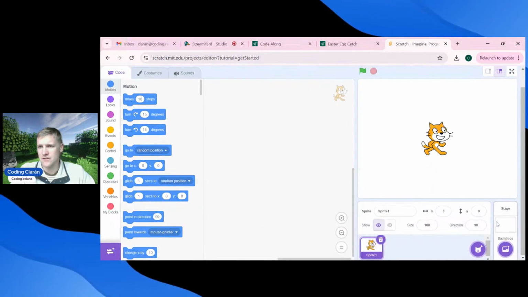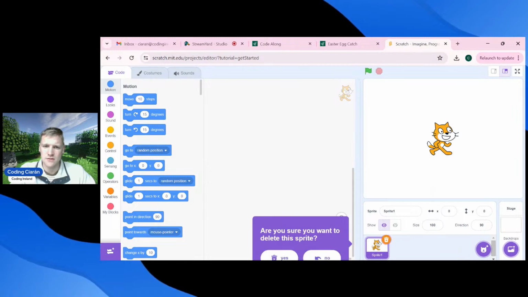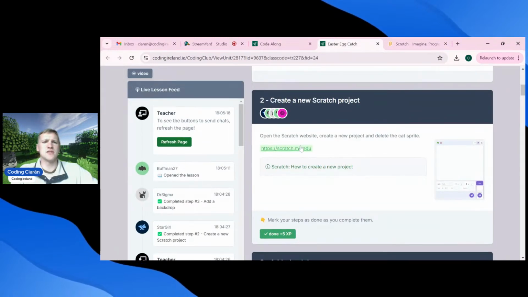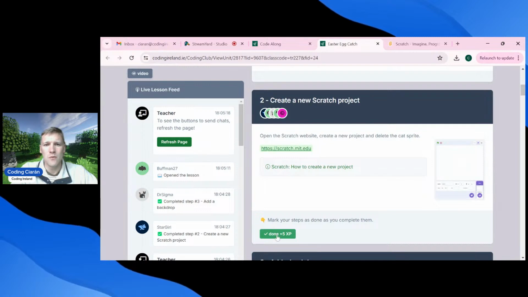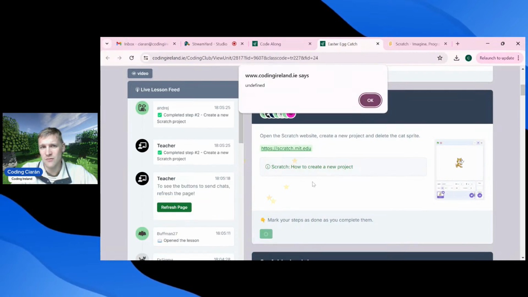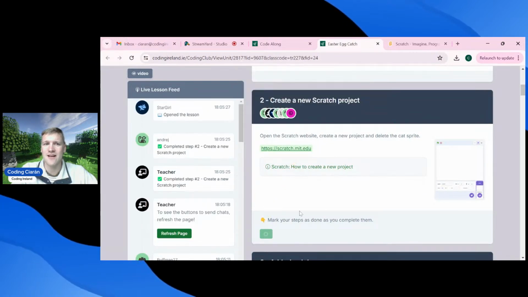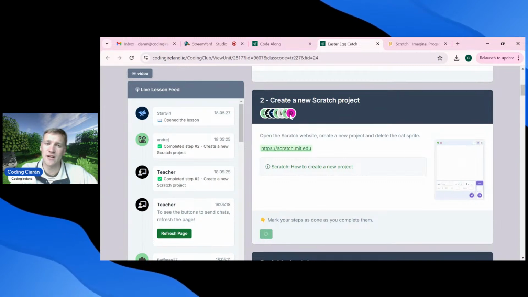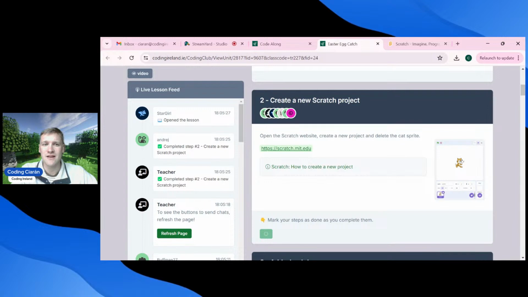Let me just zoom down. Do I want to delete the cat? Yes, I do. Once I've done that, guys, and especially if you're new to this, we're going to click done, which will give us our steps for the lesson. I can see everyone who's finished that step. It lets me know when to move on and when to slow down.